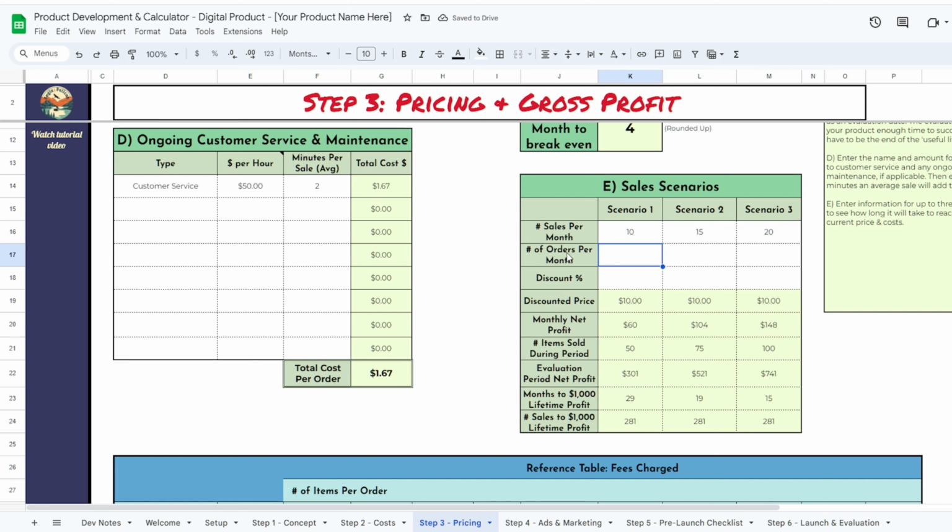Orders per month. This is not as important when you only have 1 or 2 products, but let's suppose that we have another digital product already and we want to do a buy 2, get 1 half off kind of discount. So in this scenario, I'm not going to offer that. So we're going to do 10 orders and 0 discount.